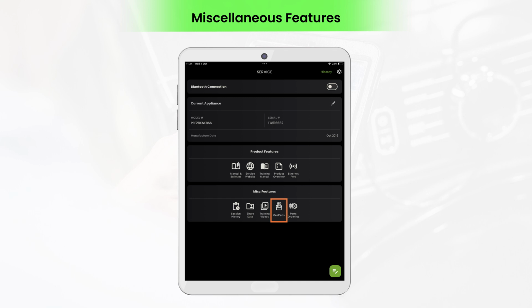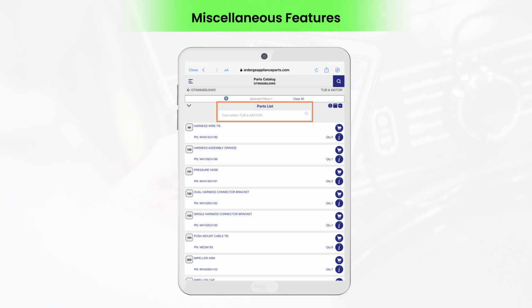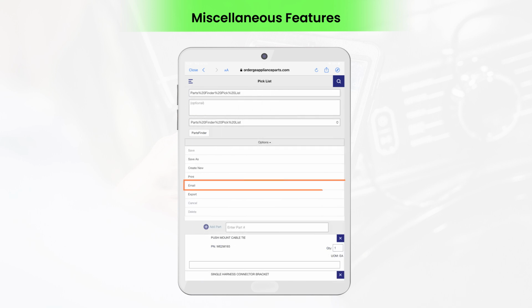One Parts is an option that offers exploded view drawings of subsystems of GE appliances. Click any diagram to view more details about that part. You can select the required parts and add them to a pick list. You can also email the pick list to a chosen recipient.